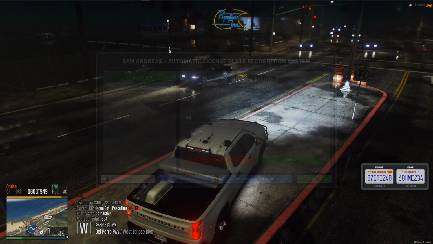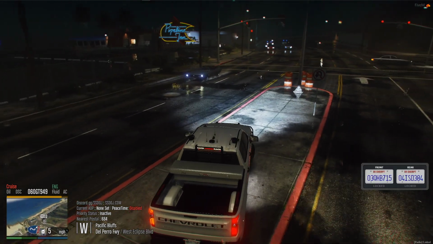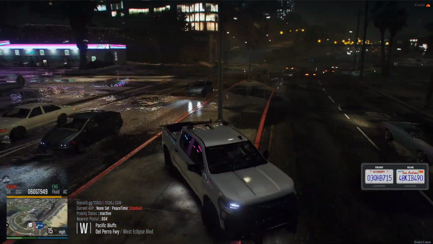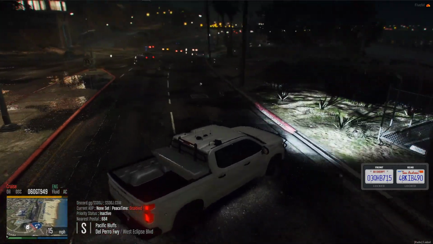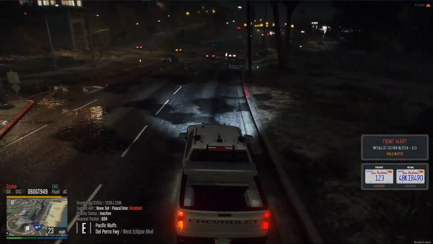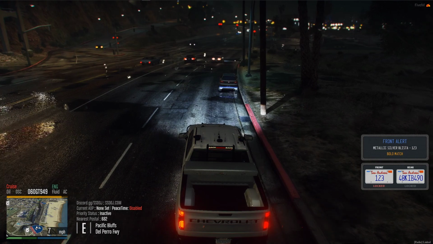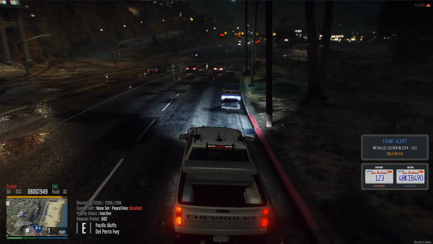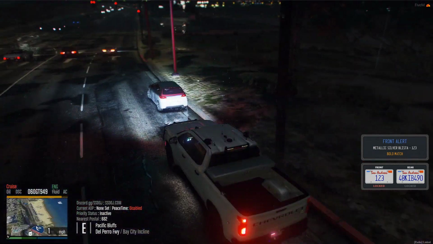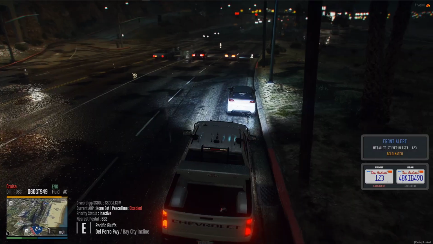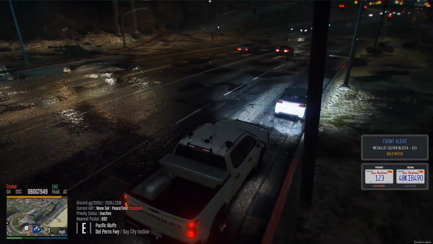So from here, we'll go ahead and turn on our ALPR cameras. We'll come back this way. We'll see what it does here. As you see, you get that sound, front alert, metallic silver. The 123 is the plate, and that's going to be your bolo match. So from here, you could do whatever you want to do with the vehicle, but it's going to show that alert there, and it's going to lock it on your front reader.